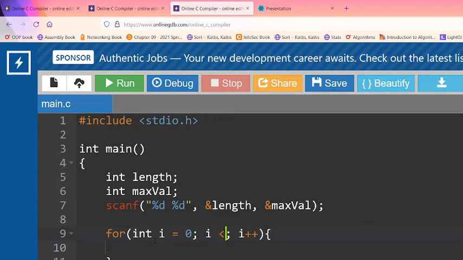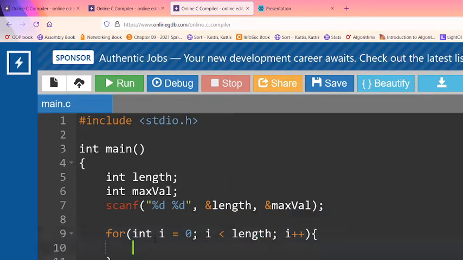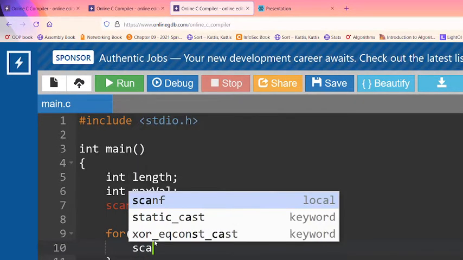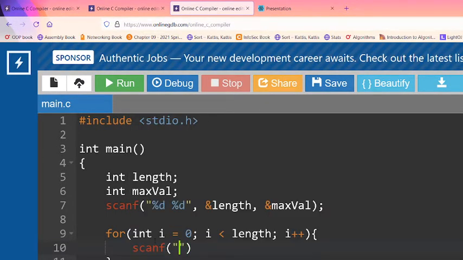Since we're starting at 0, as is normally the case, we're doing a less than length here. So if it's 3, it'll be 0, 1, 2. If it's 4, it's 0, 1, 2, 3, etc. Then inside here, we're going to need another scanf with just %d, and then something here.